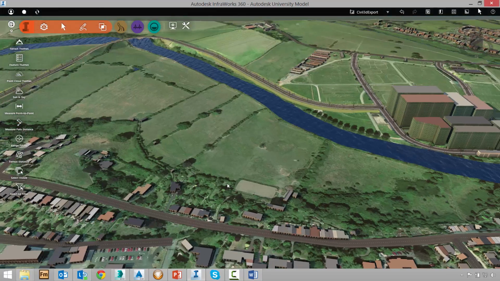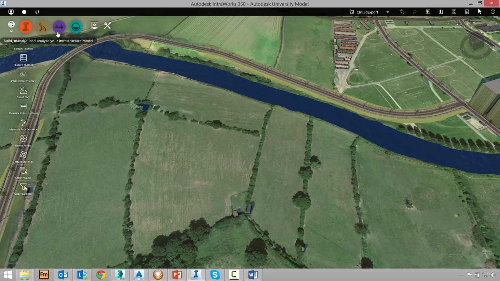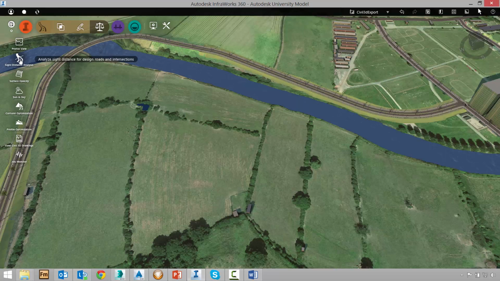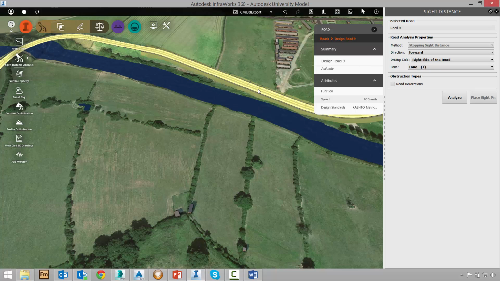Now, another type of site analysis that you might want to do is a site distance analysis. This is done in the Roadway Design module of InfraWorks 360. So when I click on the Design, Review, and Engineer Roads, and then Review and Modify Roadway Designs, you'll notice that I have a site distance analysis option. By selecting that, it'll ask me to select a design road, so I'll simply select the road that came in from Civil 3D, and now I can tell it what type of summary I want.